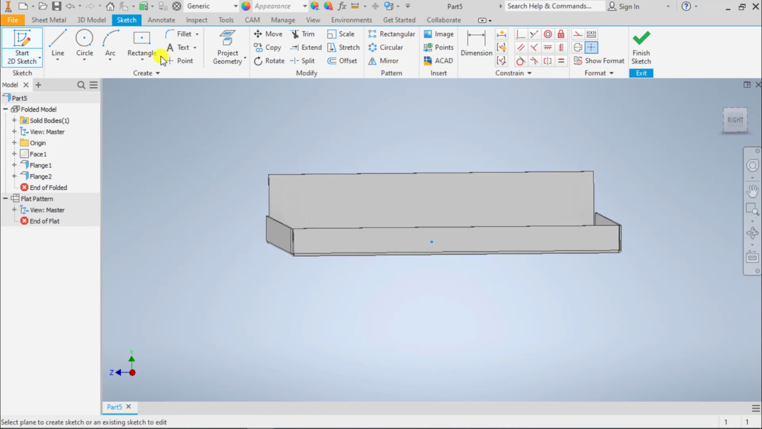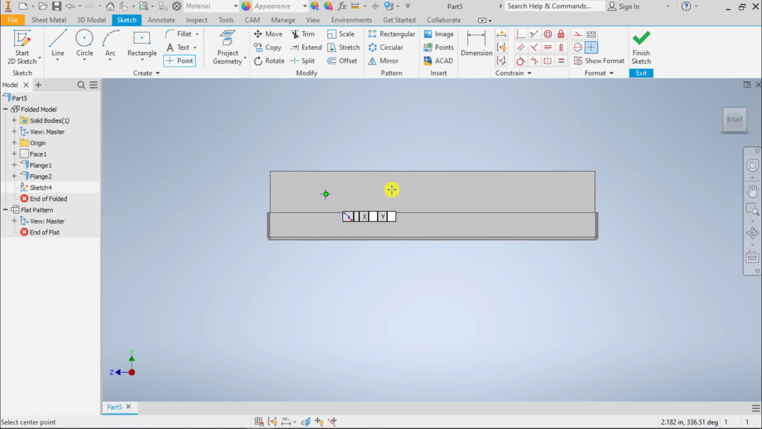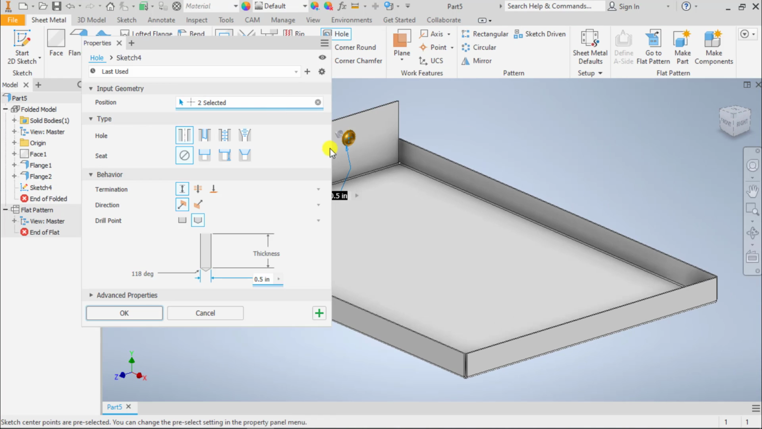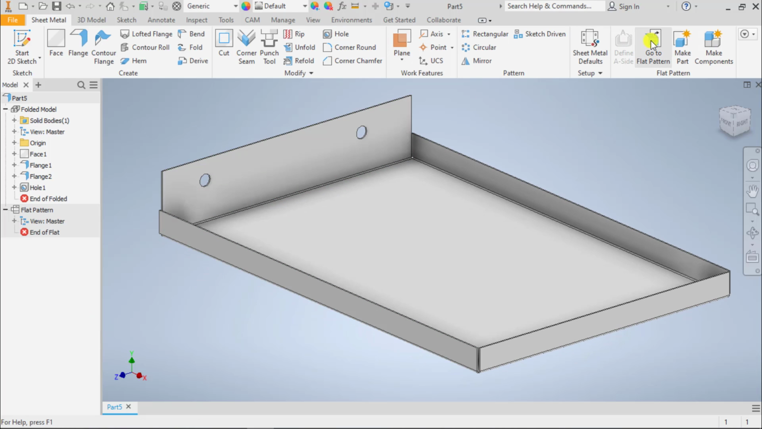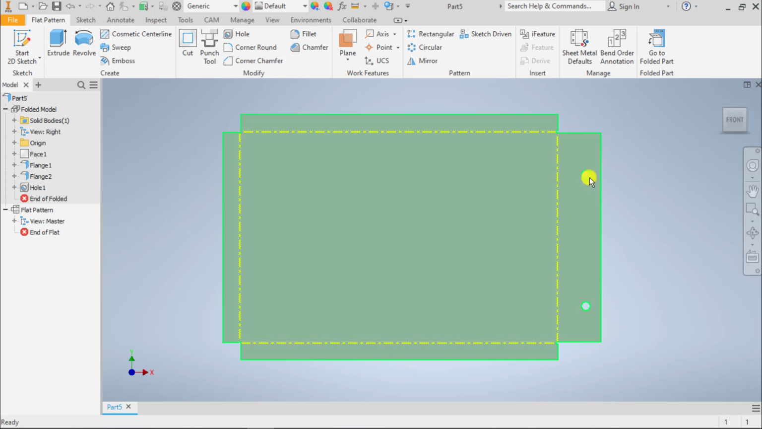So if we went ahead and sketched on here, threw a couple points, I'm not going to take too much time to do this. And let's just throw a couple of holes in there, and we say OK. Now when we go to our flat pattern, those holes are located. Okay, so that would then, again, translate into whatever post-processing we were going to do to get that into a machine to make a sheet metal part.